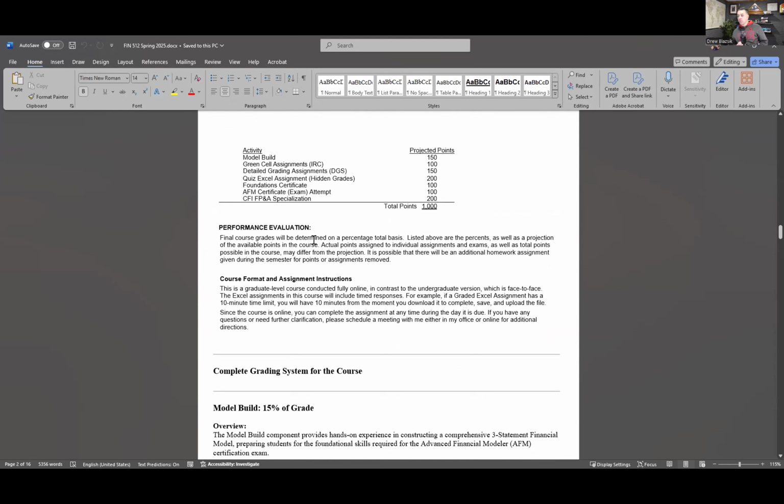Okay, number one, so you can look at it. It's 1,000 points. That's 15%. That's how the points are set up. Number one is model build. Throughout the semester, you're going to have one Excel sheet. You're going to follow along my lecture, and I want you to build a financial model, and this will help you get the skills for that final exam.